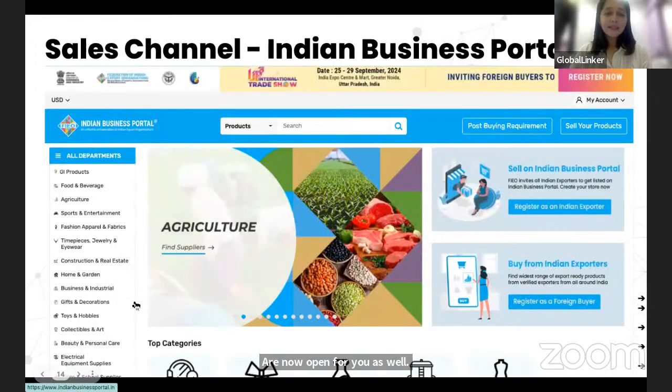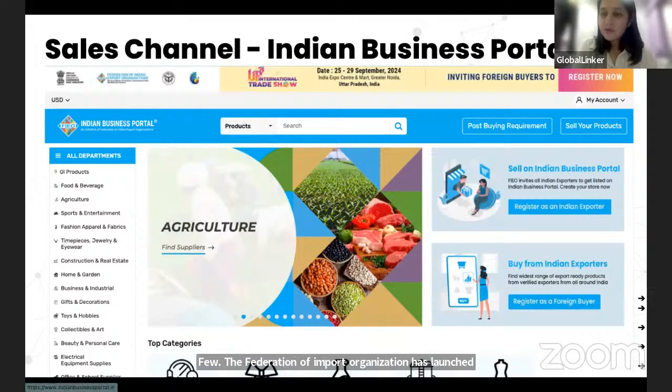Moving on to the next. As an exporter, FIEO, the Federation of Indian Export Organisations, has launched the Indian Business Portal. This has been there for quite some time, where exporters from India get a platform to show their products, and a lot of buyers, which FIEO recommends or is in connection with, access this platform, and if they are looking for any product or suppliers from India, then they search on the Indian Business Portal.